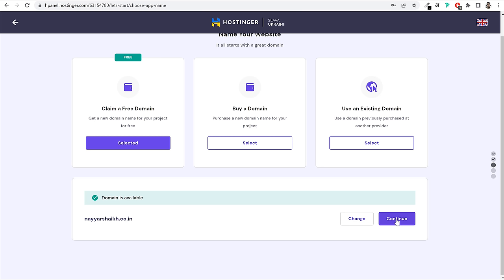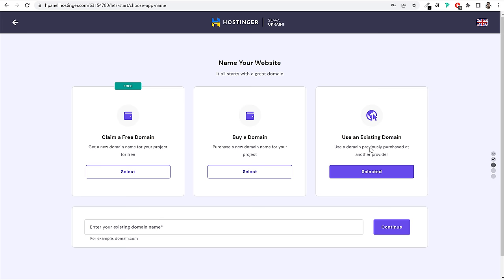Now we have one more option, use an existing domain. This is for those people who already have registered their domain names on some other website, maybe on GoDaddy, Namecheap, Namebright, wherever you have registered your domain name. If you want to use that domain name with Hostinger, you can select the third option, use an existing domain. So click on this select button under use an existing domain.